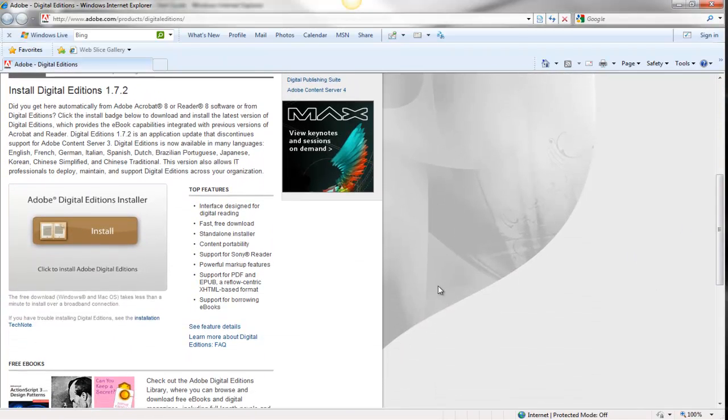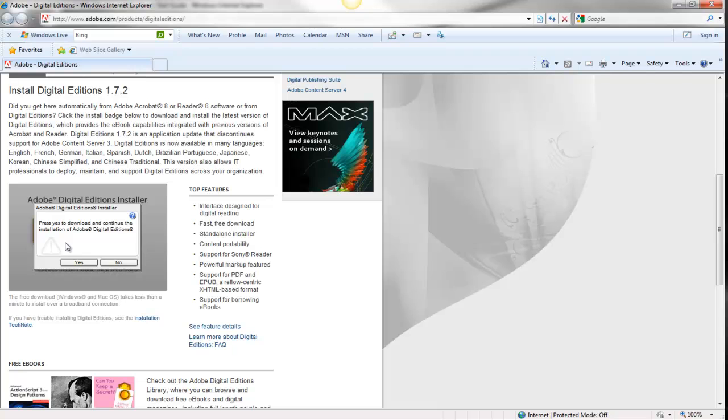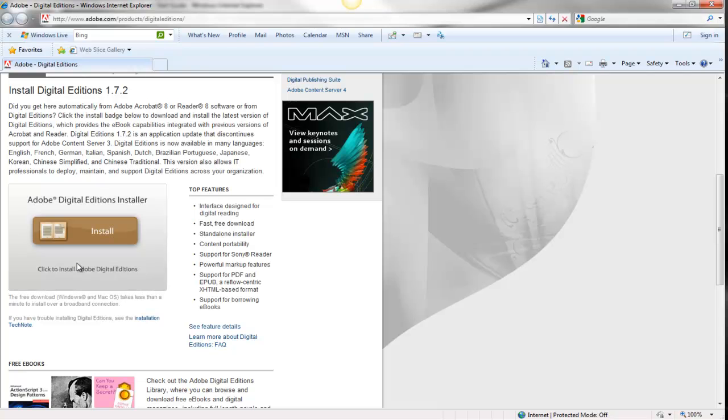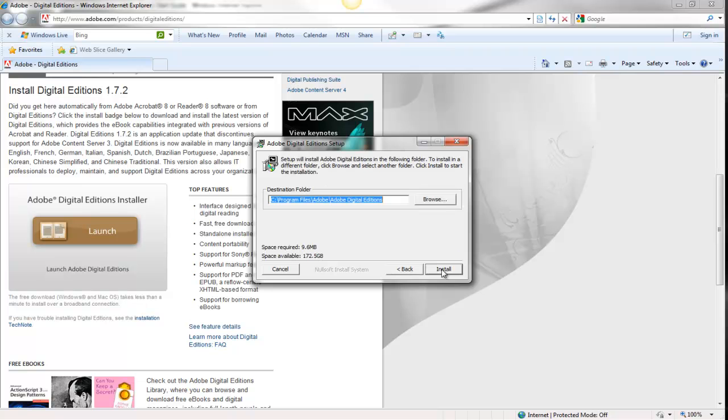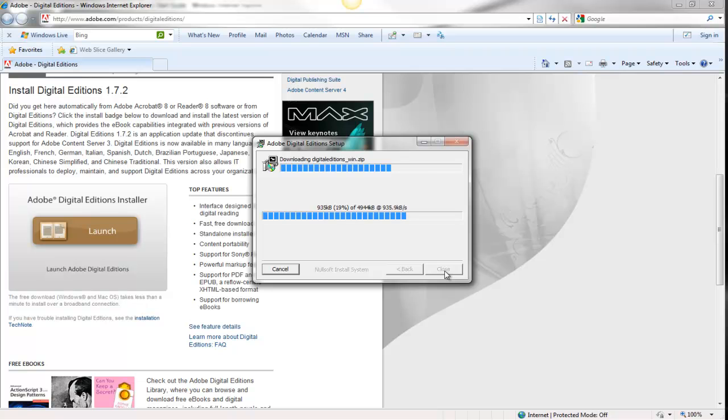And down here you'll have the option to install. So we'll select install. And then it asks us if we would like to continue to install, and of course we would. And it asks us again if we're sure, so yes, we are, so we'll click that. And then up comes this window. So we'll just go ahead and select next, and then install. And now the process is complete, so I'll go ahead and close that.